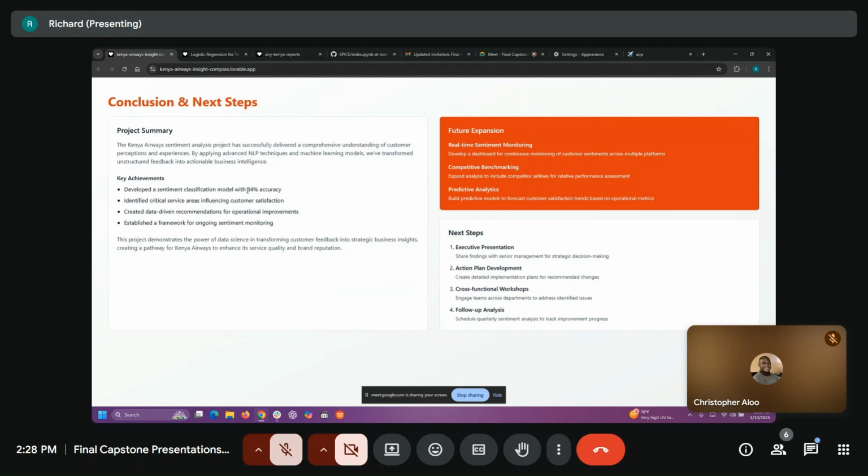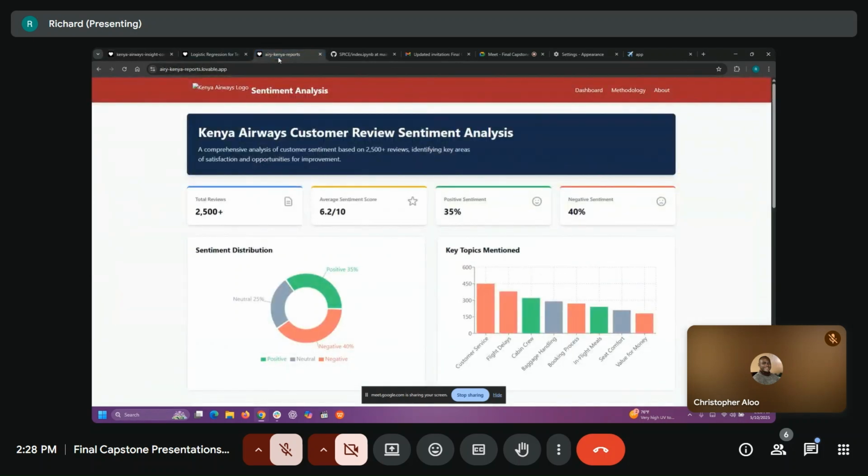So future expansion should be real-time sentiment monitoring, competitive benchmarking, predictive analytics, and so this is my conclusion for the project. And then I had a dashboard, which doesn't say as much, but it's only like this: Kenya Airways sentiment customer review.